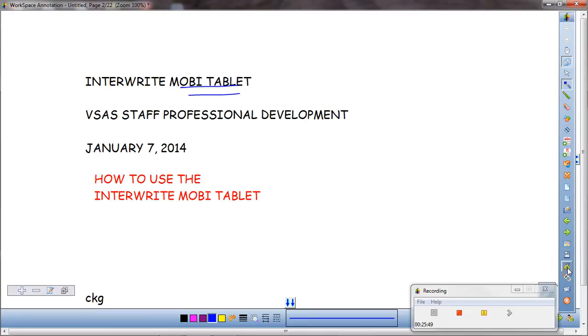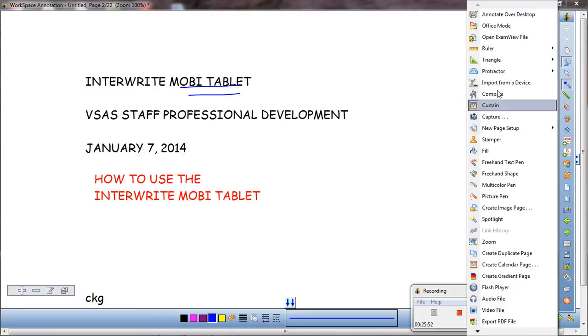And then this next button right here, there's really a lot in here. This is your toolbox. So I'm not going to show you what everything does here. I'll just go through it really quickly. So first, you can annotate over desktop. That's just writing over your actual desktop, which is what I've shown you before. You can use office mode, so this allows you to write on things like PowerPoint or Word documents. You can also do that just by opening your Word document and clicking directly on the pen.